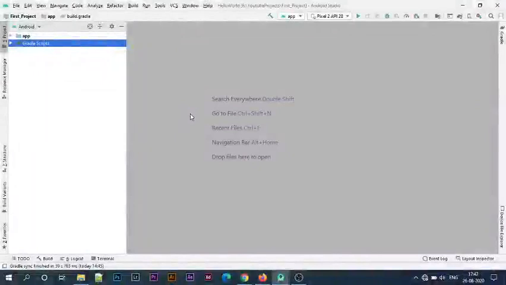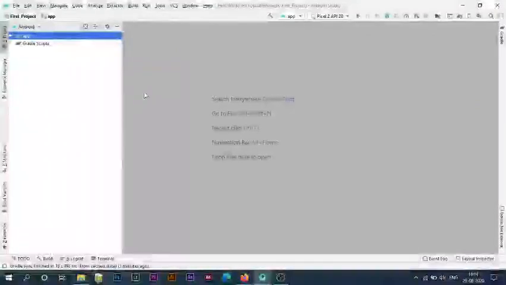In the last video, we learned about the Gradle script in Android along with the description of each of the configuration files. In this video, we'll be learning about the Android manifest file. So guys, let's get started.